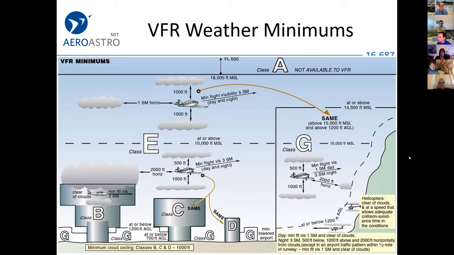Isn't it a good idea to have some instrument flight knowledge, even if you are flying VFR? Because sooner or later, I think something will happen and we'll hit a cloud, or somehow we're going to get delayed and it's going to be dark outside. Wouldn't it be a good idea to have a minimal knowledge of instrument flight? Yes, 100%. I'm a huge advocate for it.